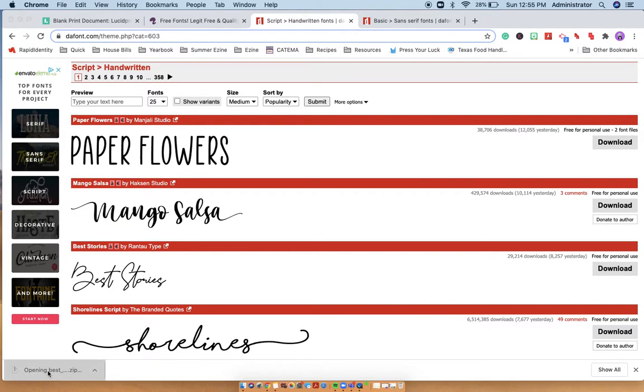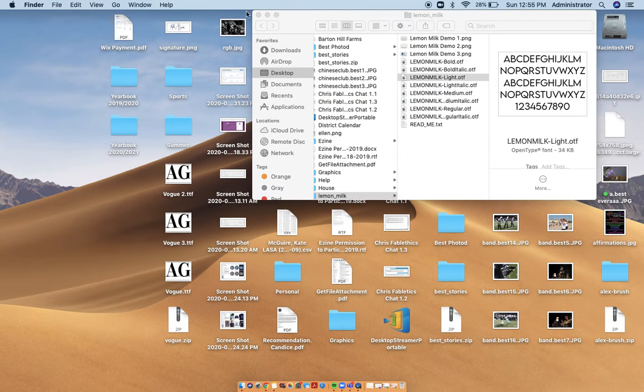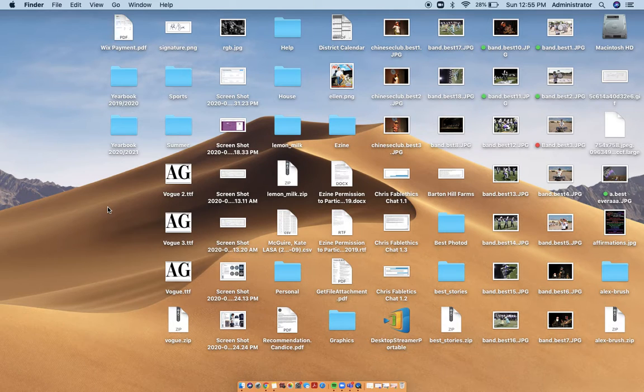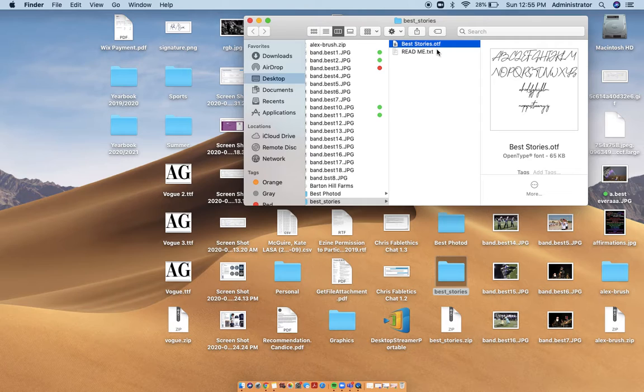And then if I click this, it's going to open it up on my desktop. If I exit out of this for just a second, let's see. Let's try to find where that script font went. It should be a zip folder. So the font name is called best_stories, and here's the zip file, and here's the folder that I opened. So if I open up this folder, we're going to see that right here is the font. It's called Best Stories. Now, fonts will usually come in the files of OTF, or, as you can see right here, Vogue comes in the TTF. A TTF or OTF are both font file names, and so either or will work.